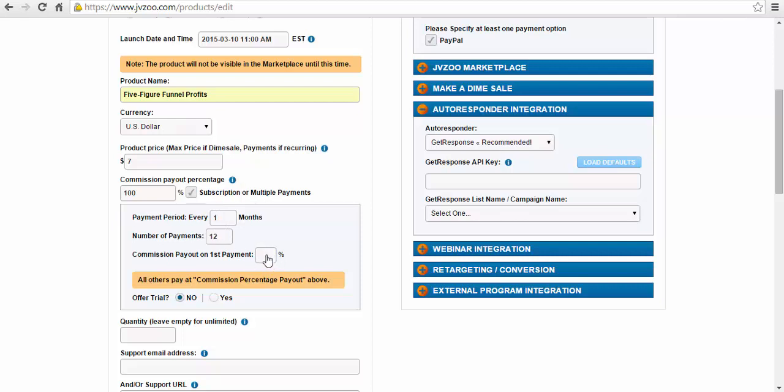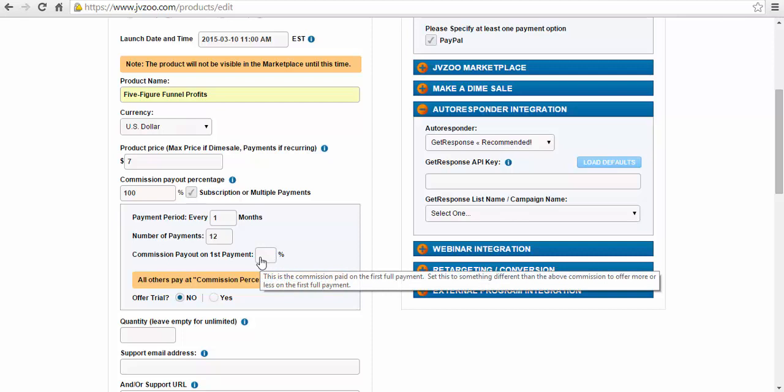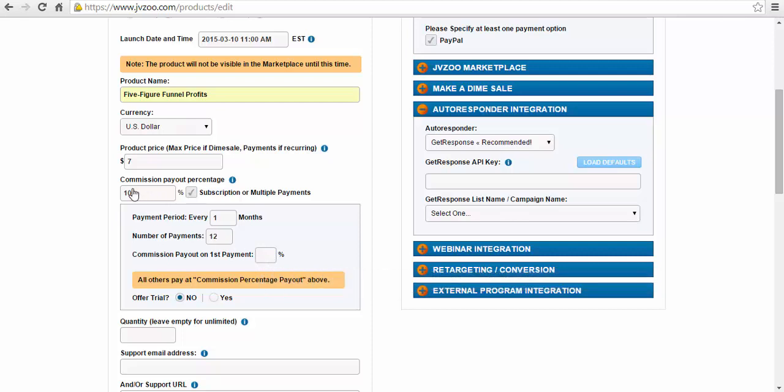Okay, and then commission on the first payment would be 100% because that's what you've put, and if you were going to leave it at 100%, then you just leave that box blank. However, if you were wanting to pay 100% on the first time and then 50%, you change this to 50, and then you'd put the first payment as 100. Okay, if that makes sense.